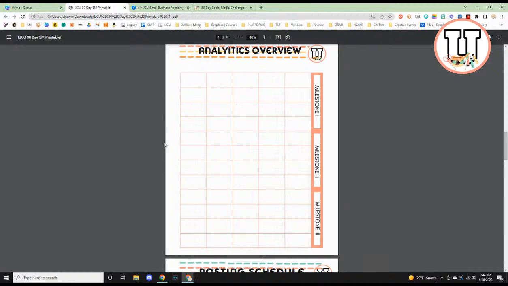And down the side, you will track the days. So the very first row will be day 0, which is today. Day 0, day 3, day 6, day 9, day 12, day 15, day 18, day 21, day 24, day 27, and finally, day 30 will go here. Okay, and we'll check in at each milestone to see how our engagement has grown over the course of the 30 days.